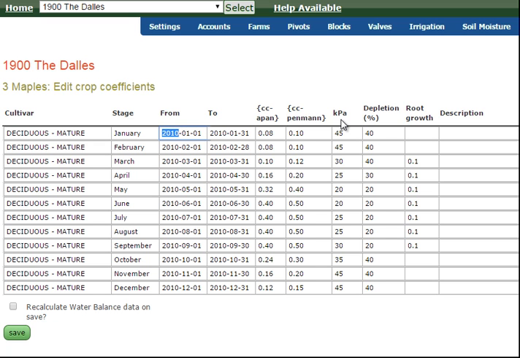A refill line can be defined in kilopascals as in suction on a tensiometer or in a percentage depletion. In most cases, this is simpler to understand for people and we would use that. When you look at this one, you'll see that in the spring it is set up at a 40% depletion, then tapered up to 30, and then only 20 while we're sizing up the fruit all the way through the harvest, and then we'll drop it down going back into winter. Root growth is projected in 0.1 inch per day during these months. And all of the parameters we're looking at here are adjustable.